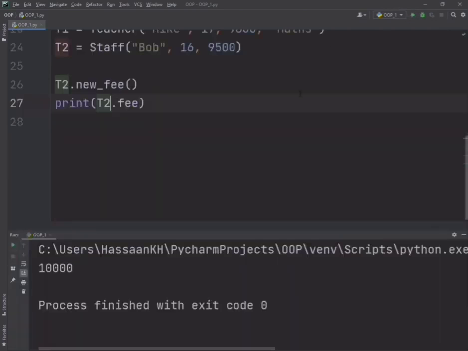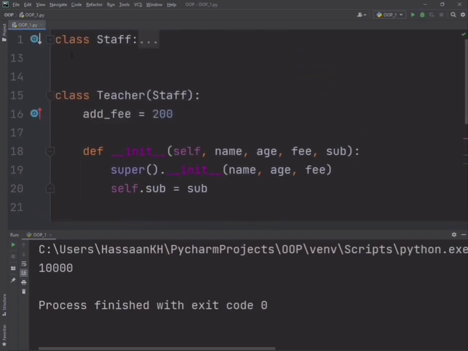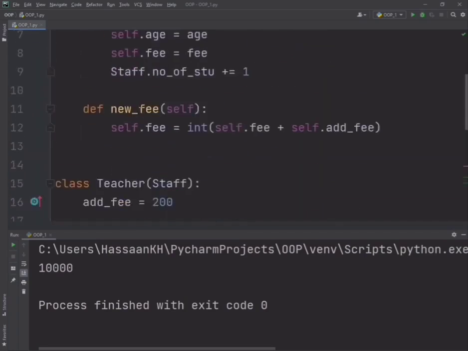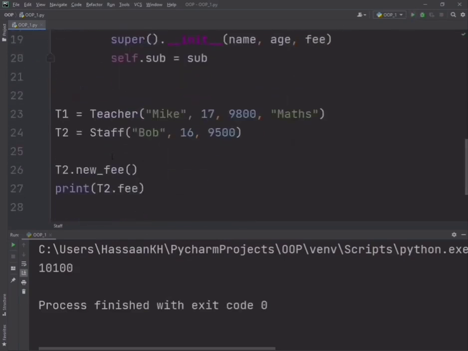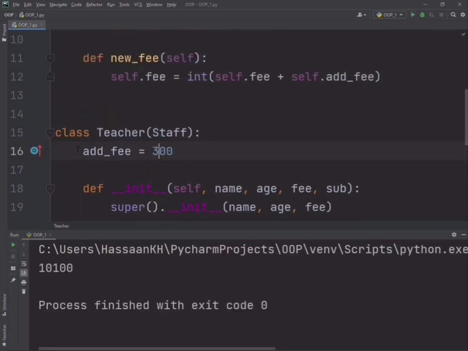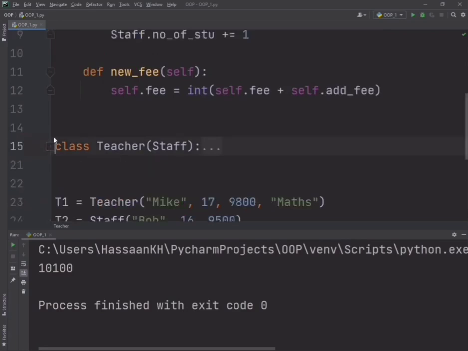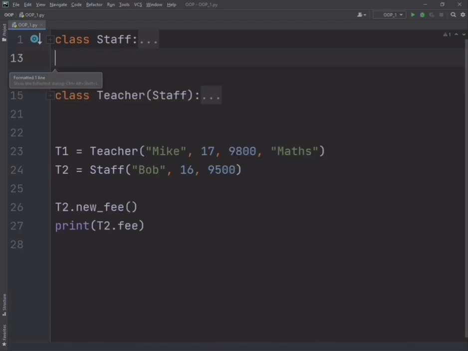Same we can do with the t2 object, and its value will also increase, but with the reference of the value in the class staff. If we change the add fee value in the class staff, you will see that its value increases to 10,100. So that means that we can inherit the methods from the parent class. Now let me show you some more things related to inheritance and subclasses.